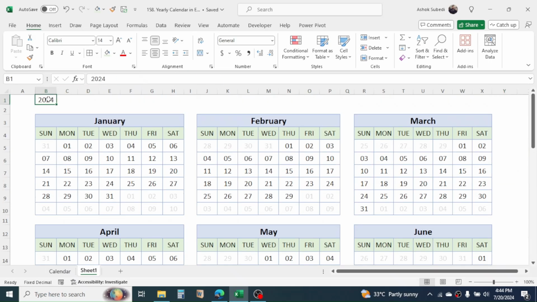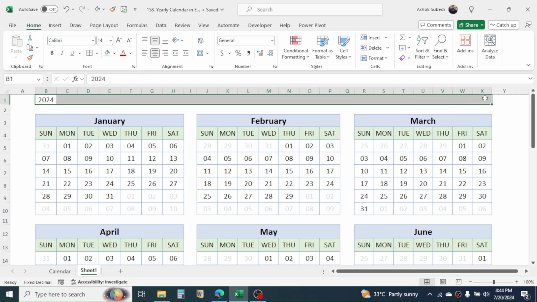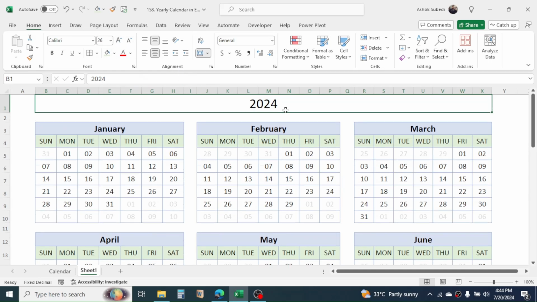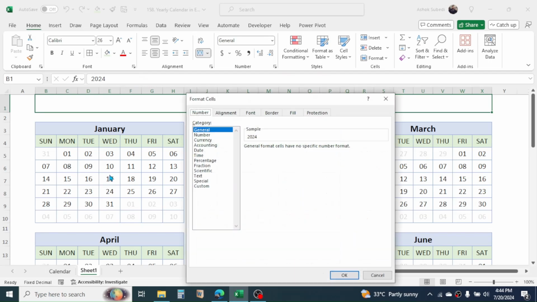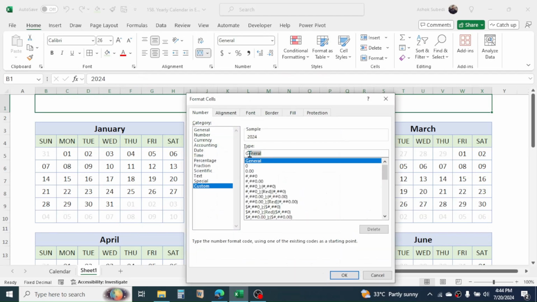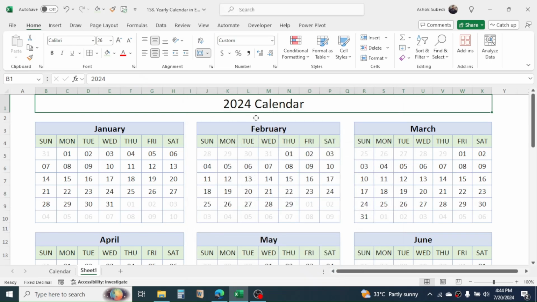Now select from B1 to X1 cell, then merge it by clicking on the merge and center tool. Then increase the font size of this. Now add the word calendar with 2024 by using a custom cell format. So right click, click on format cells, click on custom, remove the general and here type a space, double quotation, then type calendar, double quotation again, then click on OK. Now you see the calendar is added with the year.